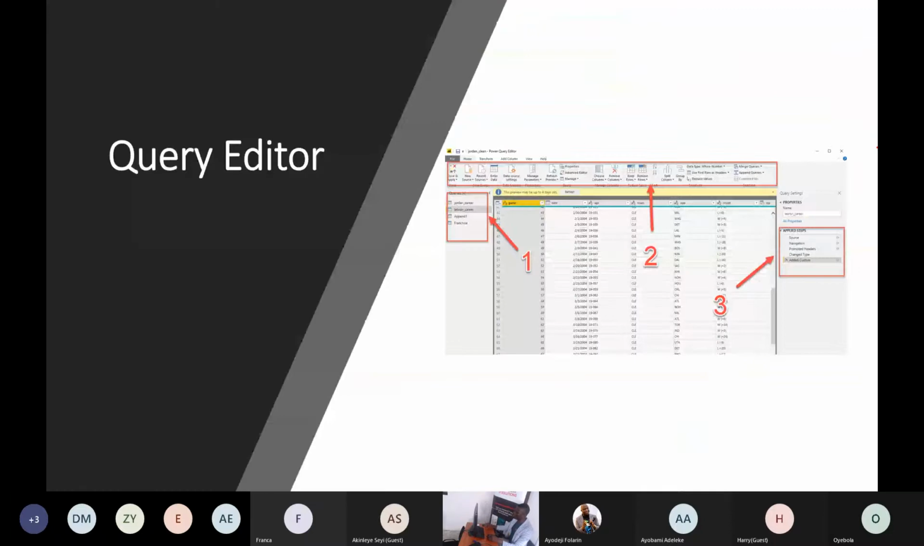So let us look at some sample data sets that I have here, which I want us to look at together, so that we will see how we can use the query editor to make the data clean. So let's go straight to the demo.